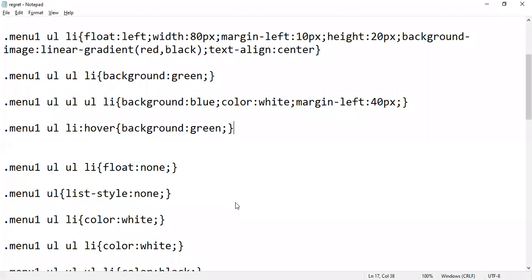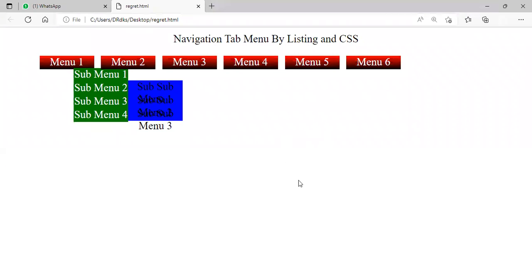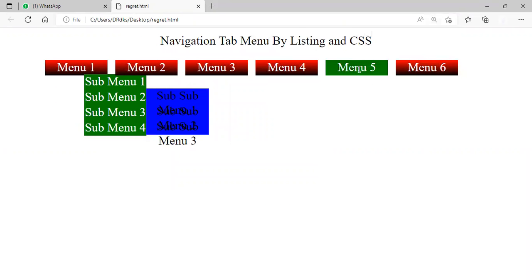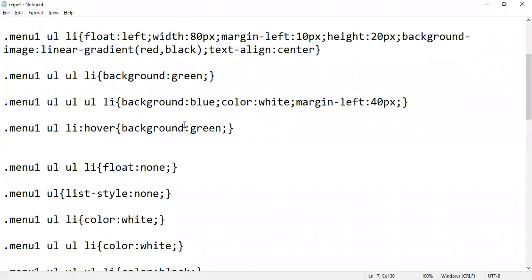Just see here the color is not appearing, so move on again, F5. Just see there, it looks like green. When we place our cursor, it becomes green at the top. Is it visible or not? Yes, sir. Okay, just see there, the menu will be in green color. You can also change the color of that.